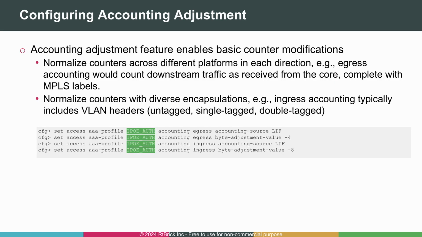Before we conclude this section, we would like to briefly mention that RBFS offers options to adjust the accounting data in both directions. This is useful to normalize accounting counters that result from different encapsulation types. The byte adjustment value supports positive and negative values depending if you want to add or subtract bytes.